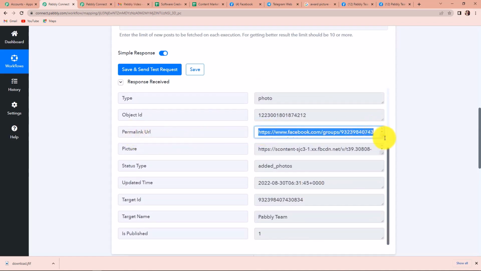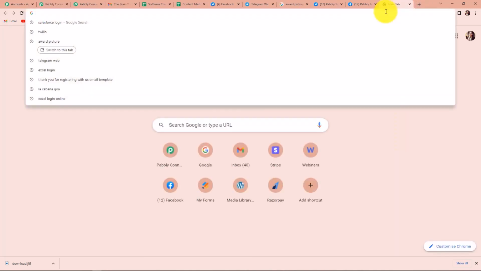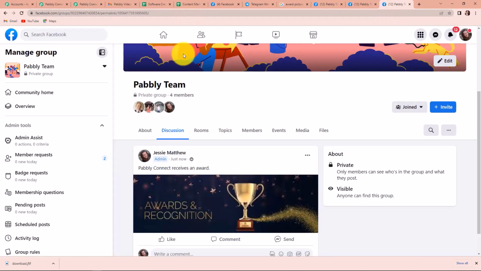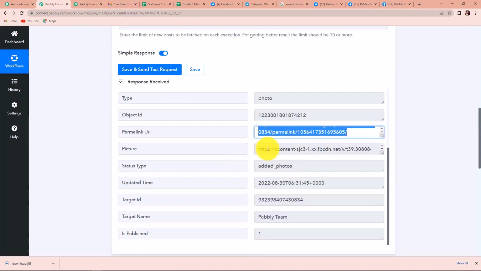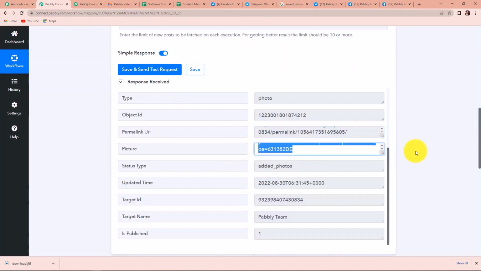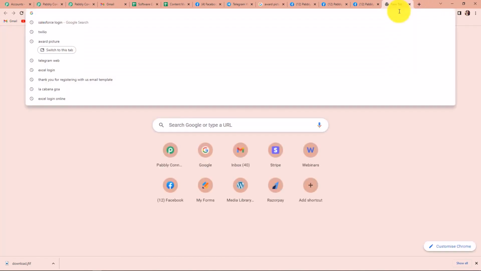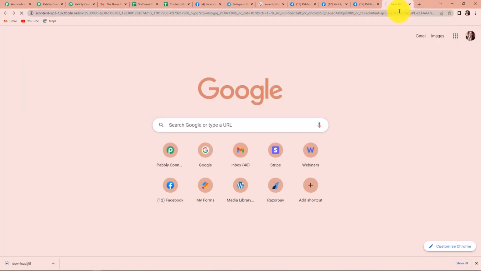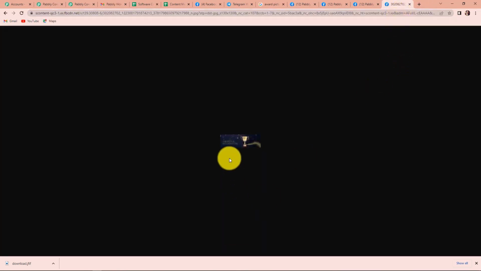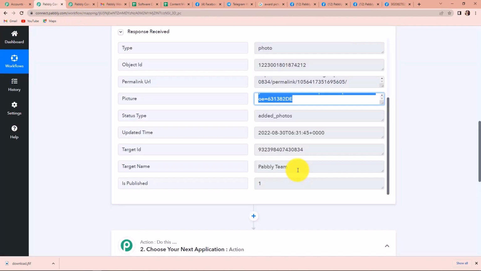Basically, if you go and copy this, go to a new tab and paste it over here, you can see that this is our Facebook page URL. If I take you back here, this is the picture URL. If I copy this, go here, paste it and press enter, here you can see that we have received the image URL. So we have received this API response.